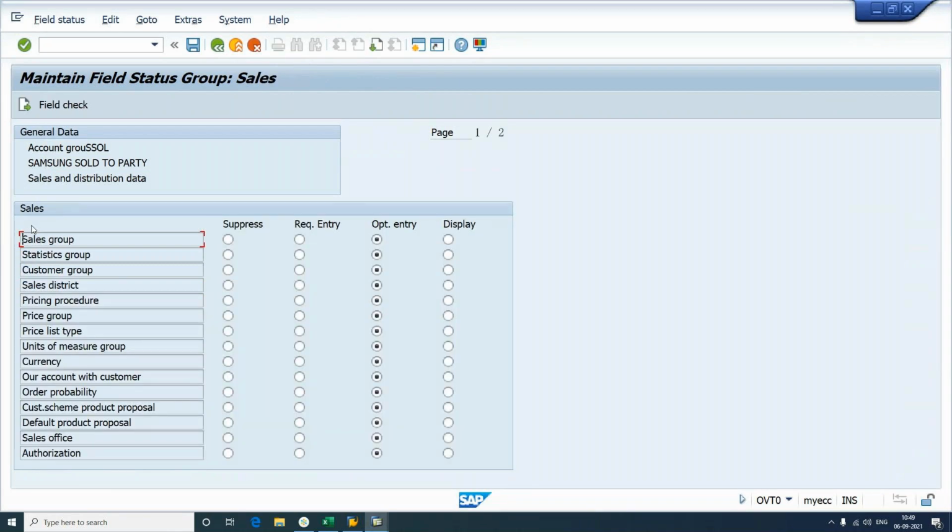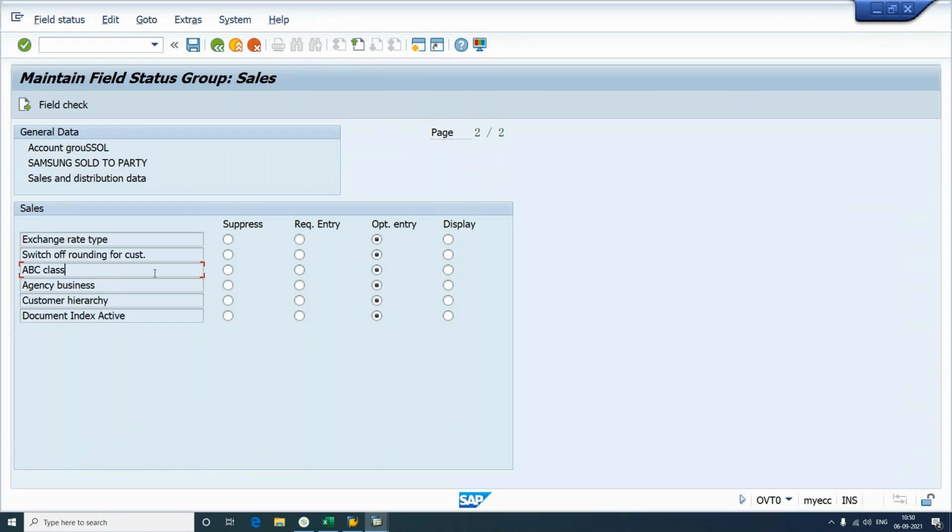So right now we have multiple pages over here. There's our first page. In case you want to get into the second page, click on this drop down icon. So click on this drop down, get into our second page, and for each and every field you can see there are 4 fields maintained.